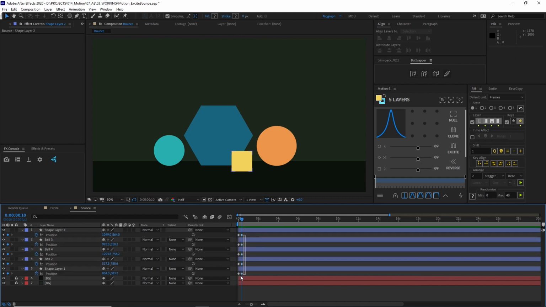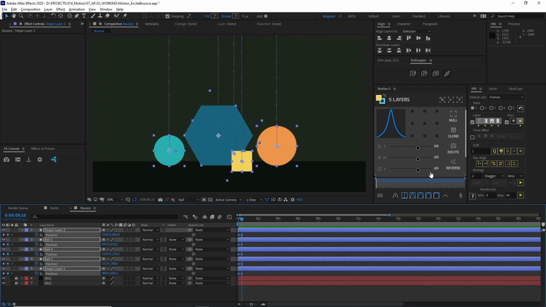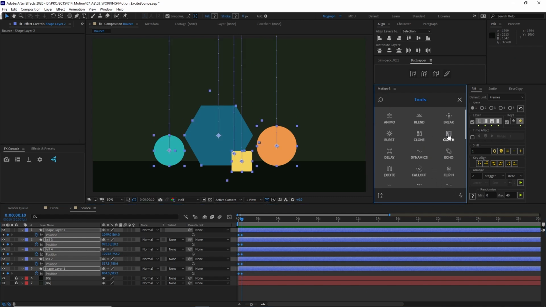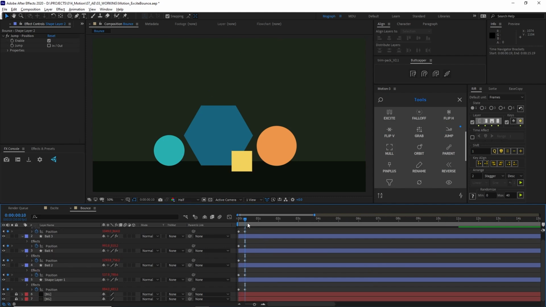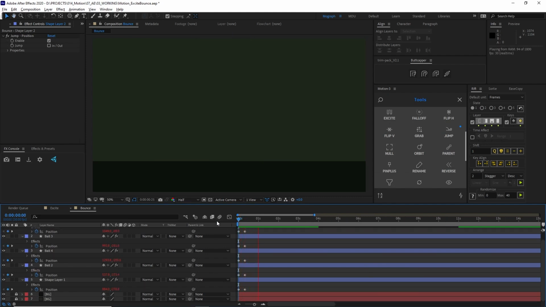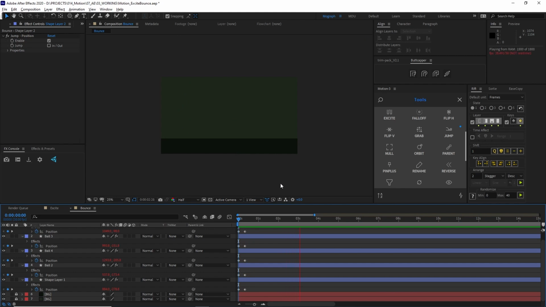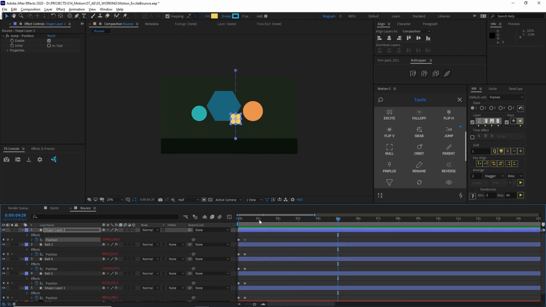And then I'll grab these keyframes, you can grab all of them, it doesn't really matter, and we are going to add jump to it like this. And now the jump effect, like the excite one, is comically huge. So they're going to jump way off screen and then take a while to land back in. So let us fix that so they do not jump so high.